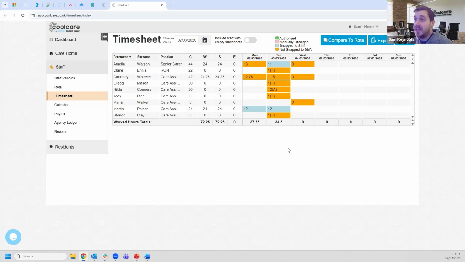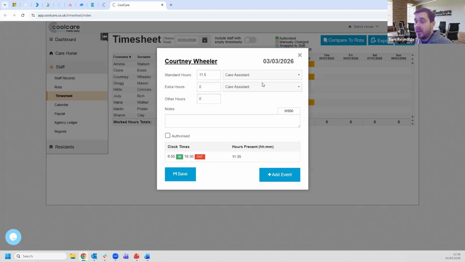But as for the timesheet itself, when someone snaps to shift, it will turn blue, and when it's not snapped to shift, it will be orange. But with those that aren't snapped to shift, we might need to make adjustments and amendments, because obviously what's there might not be what we're actually going to pay them for the shift they've worked. So we'll start with this one where they've clocked out early. They clocked in at 5 to 7, just before the shift begins, and clocked out at 7:30. So they were present for 11.5 hours, but because it's not snapped to shift, it's not deducted the 1 hour break that would normally be on a 12-hour shift.